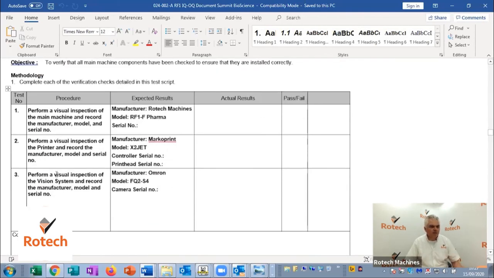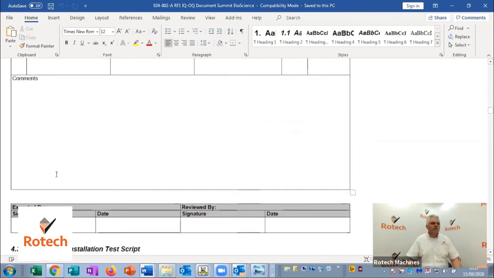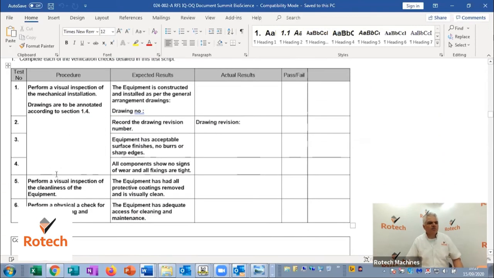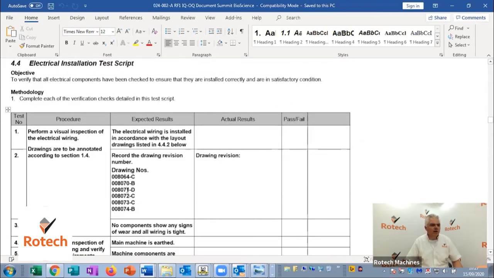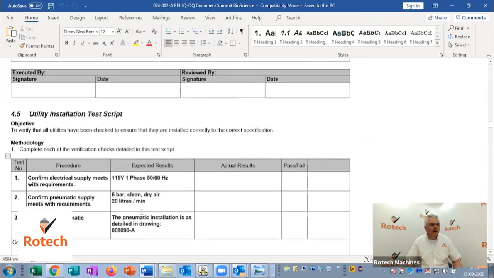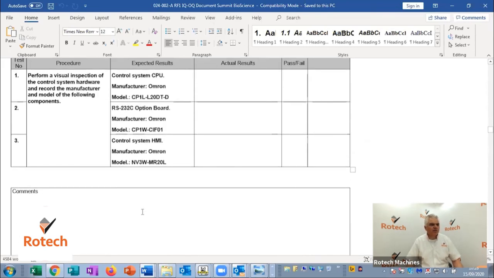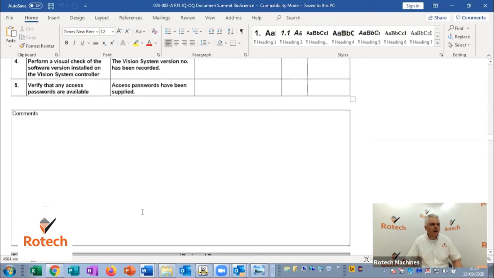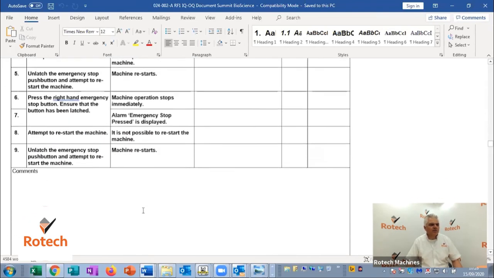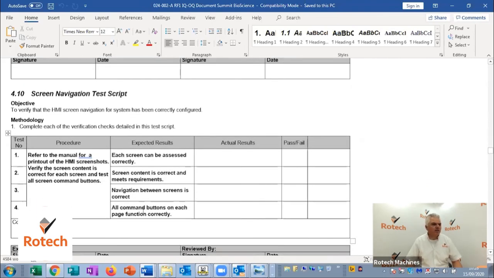So starting with the simple stuff, the visual inspection of what's going on, noting down serial numbers of the PLC, checking that it's to a drawing, checking that the electrical cabinet is to the drawings, and then going in through that the utilities are correctly installed, the software that's installed into the PLC, into the camera, the safety systems, checking the I/O according to that I/O list from the PLC.